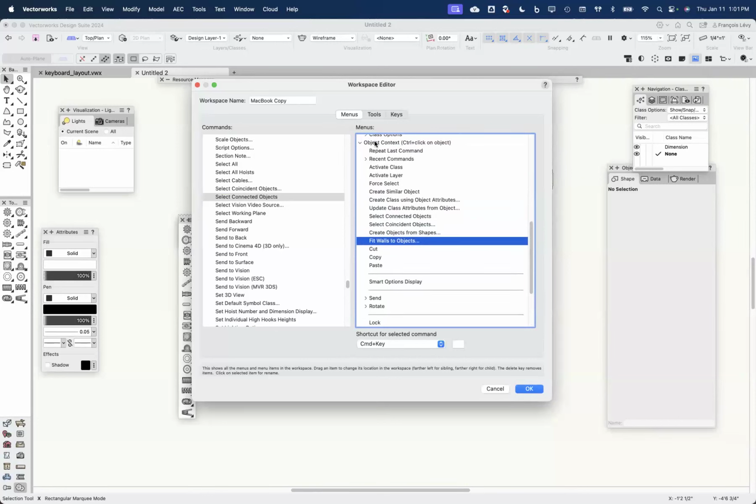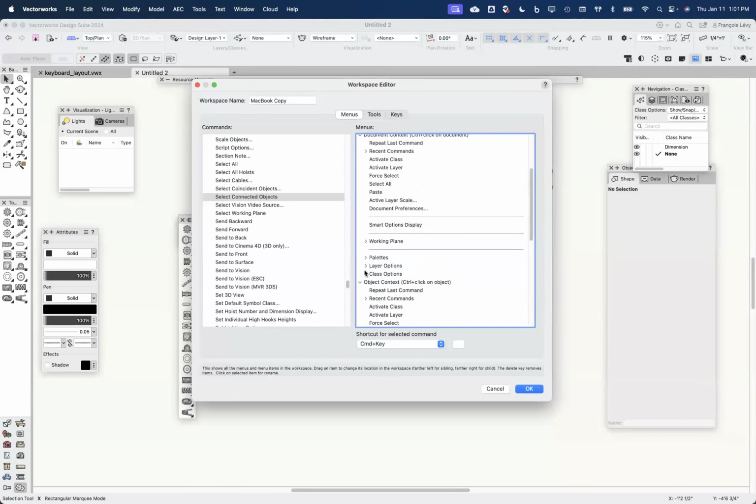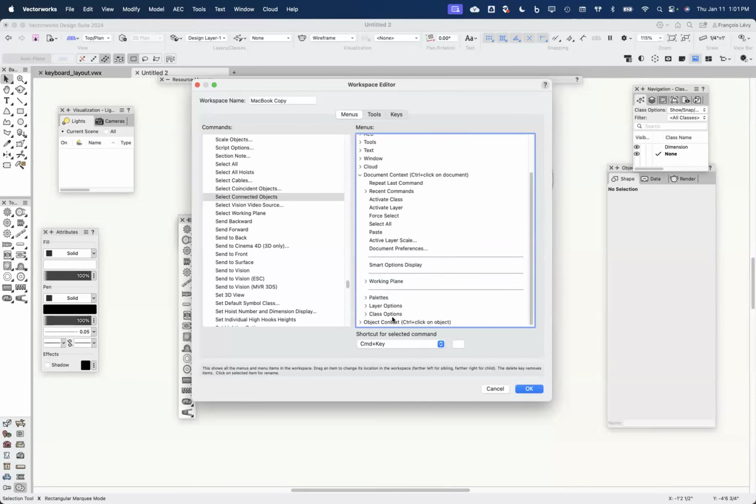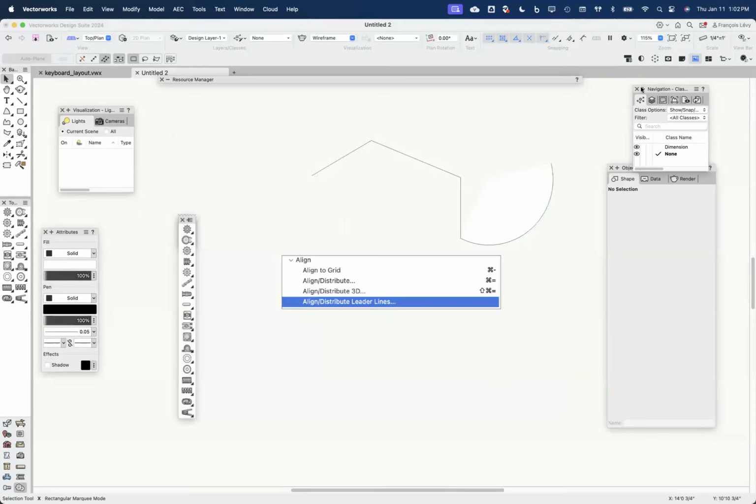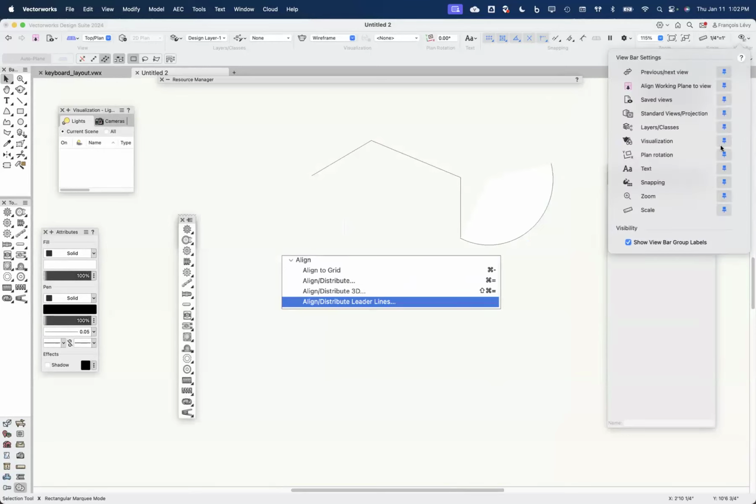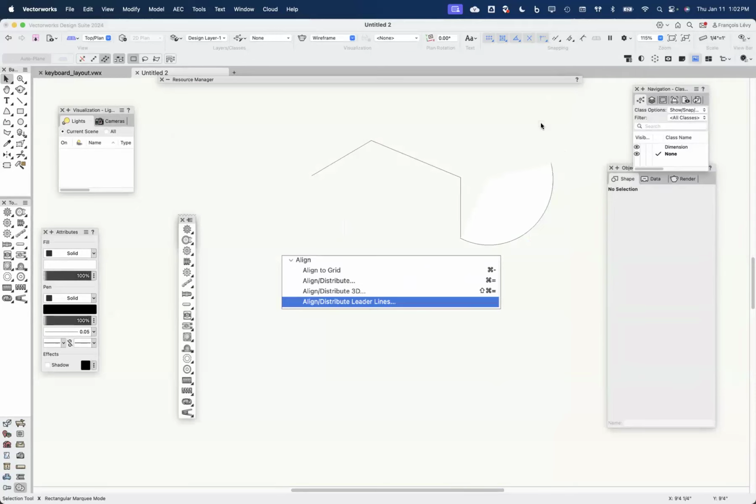So you can customize your object context and your document context menus with commands, right? And that's really quite powerful. So activate layer scale. I think I might have added that one. I'm not sure, right? If you want to change the scale of a document, you could add the layer scale here in your view bar. But if you don't have it in your view bar, because you deselected it here, whatever.